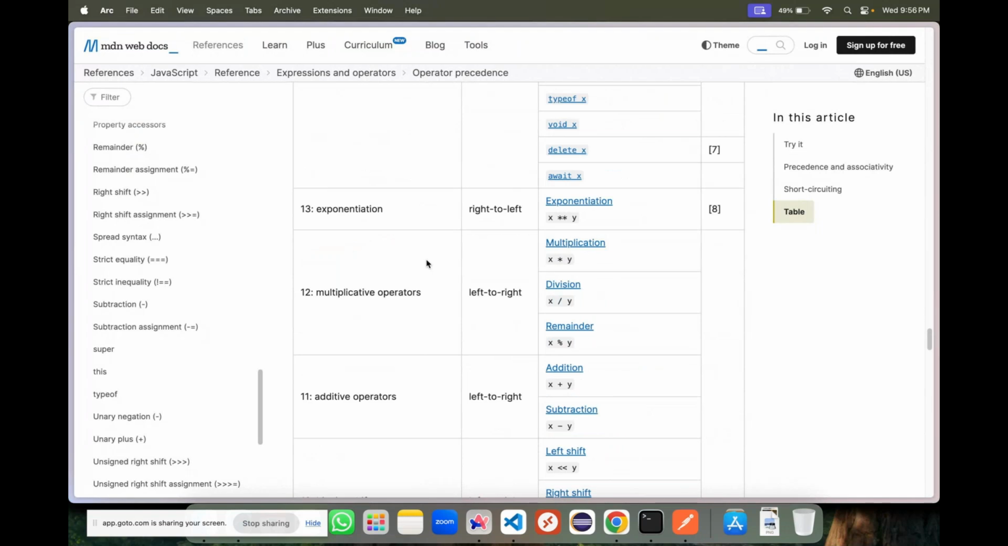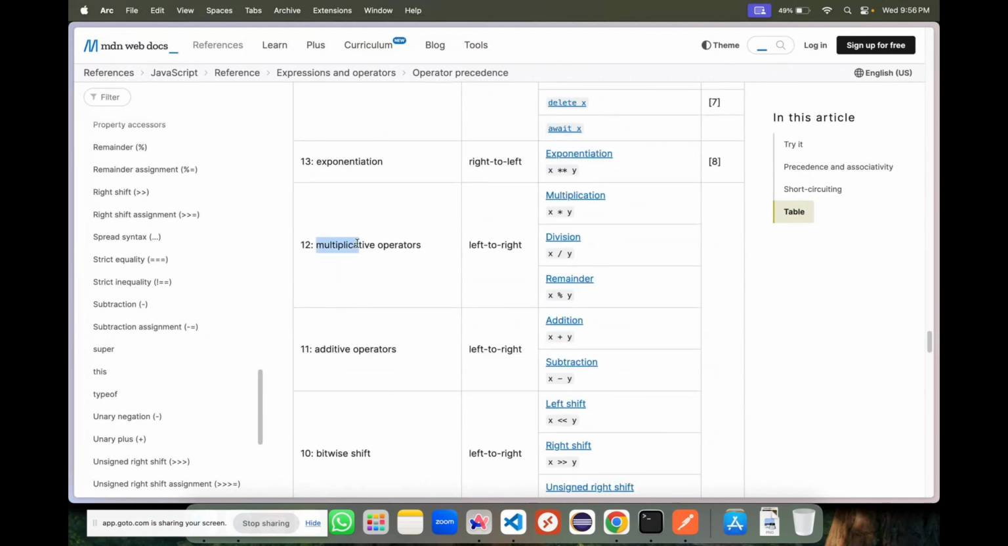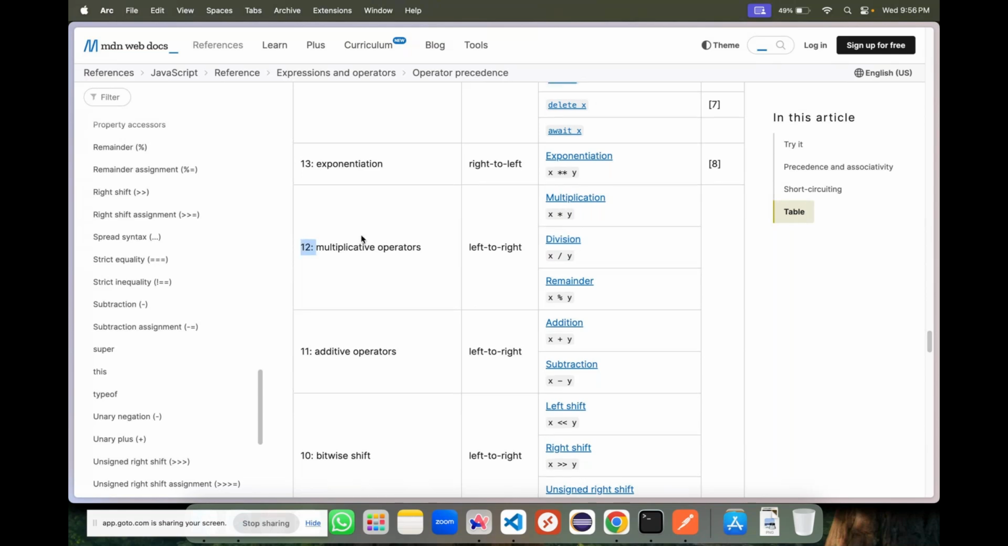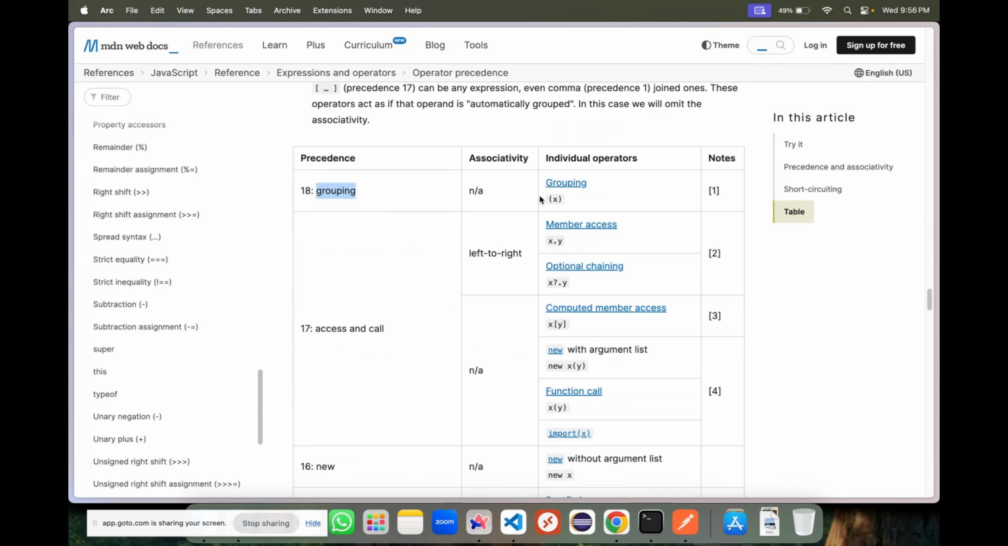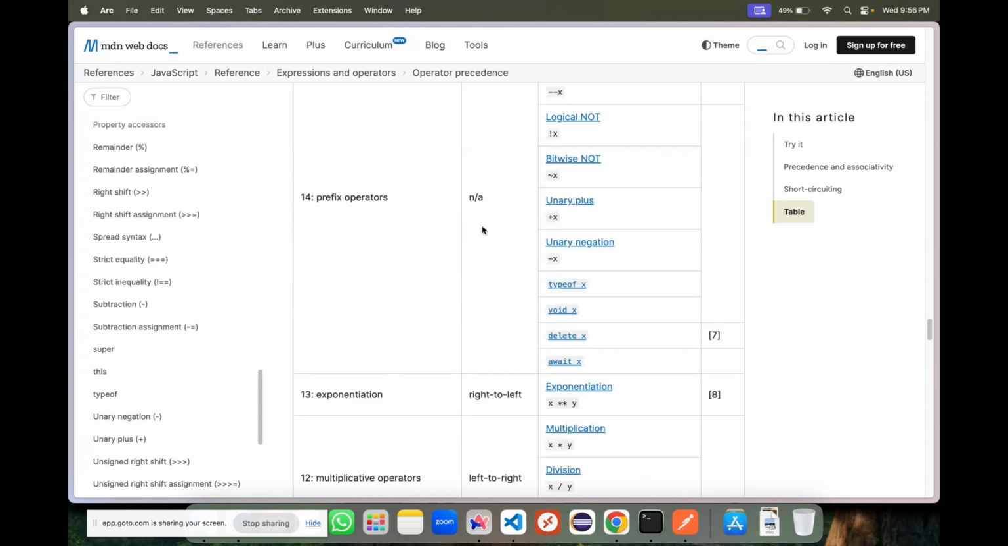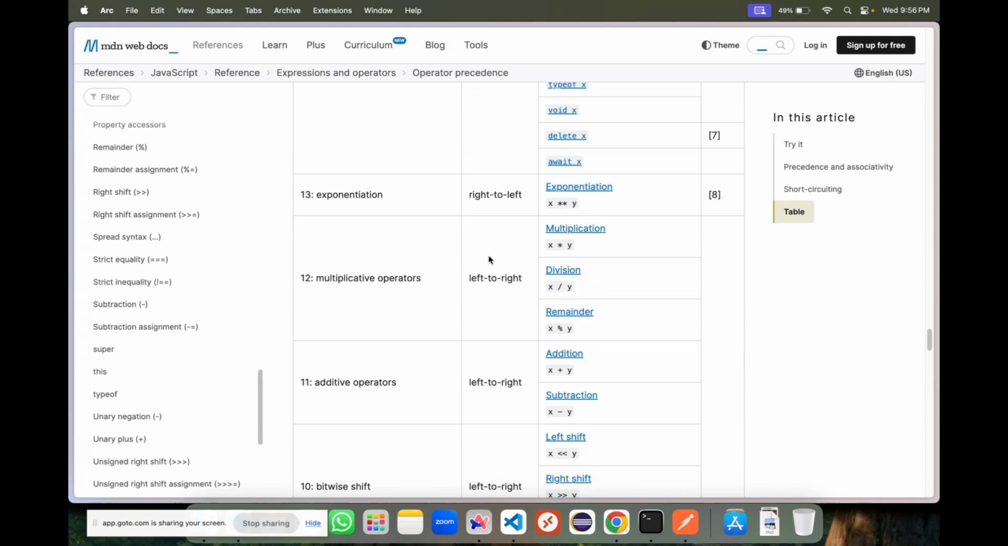See, these are multiplicative operators and they go from left to right. So it means both the multiplication as well as the division operator have the same priority of 12, which is slightly lower than this one, which is what? Grouping or using this parenthesis, right? So that is why this part gets executed first. And then if we talk about these multiplicative operators, it executes from left to right.